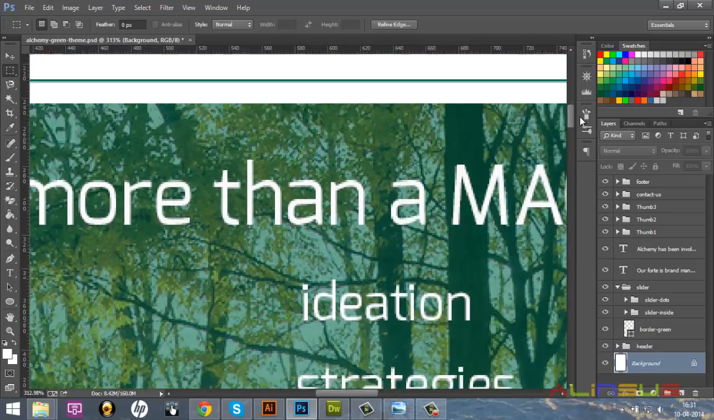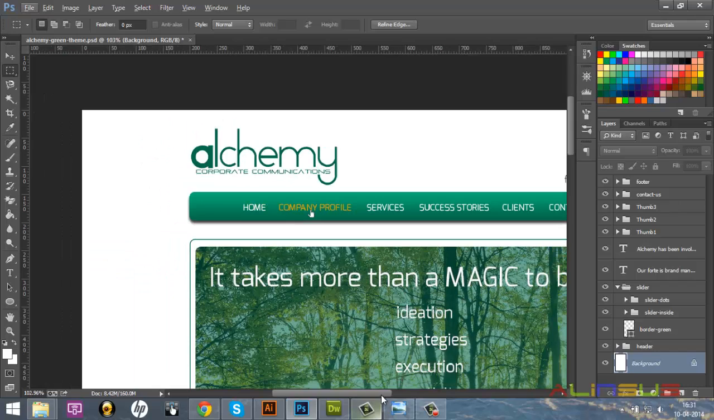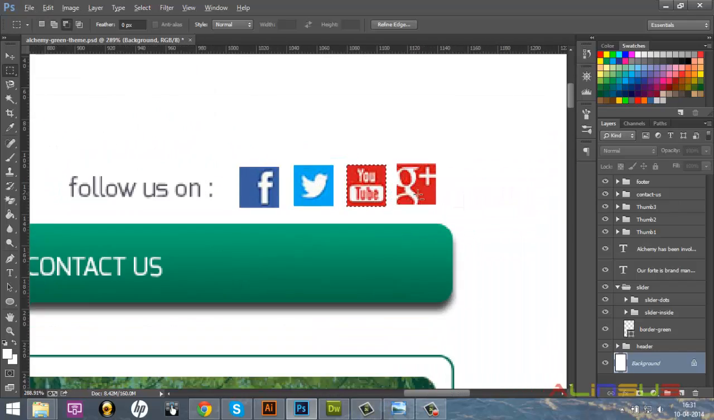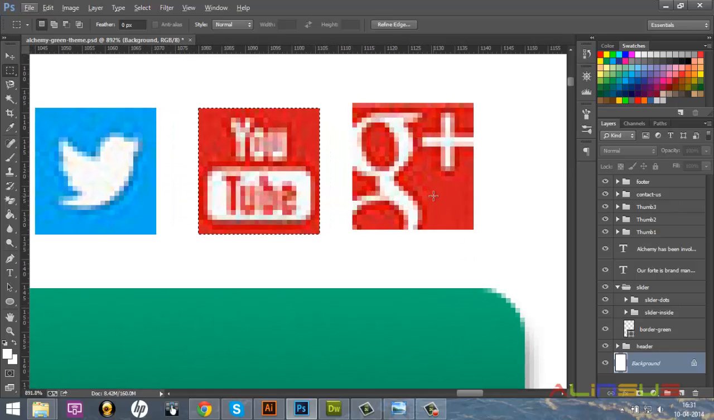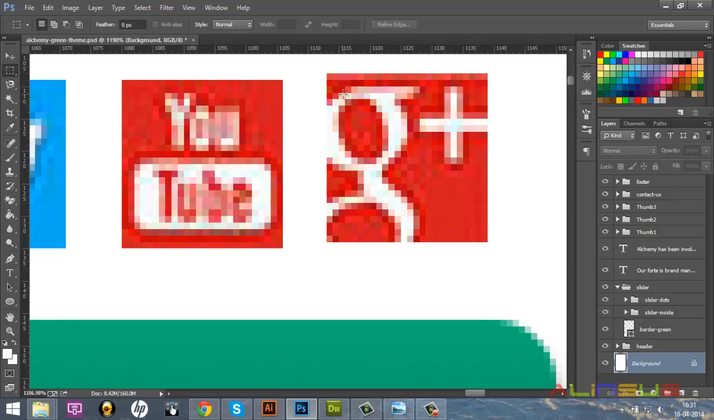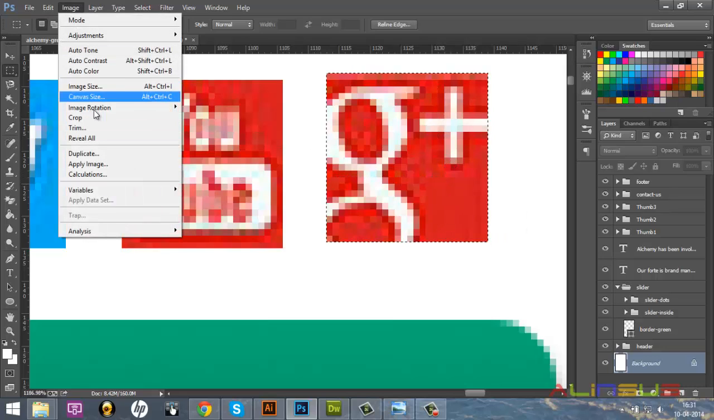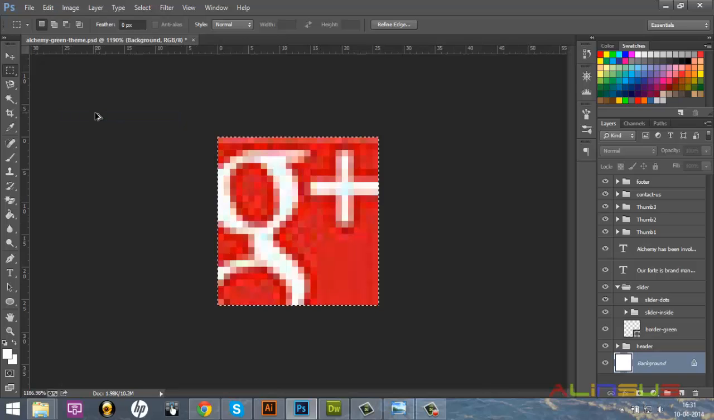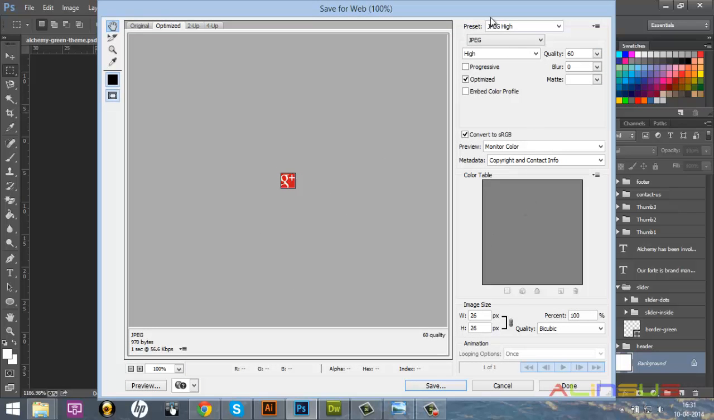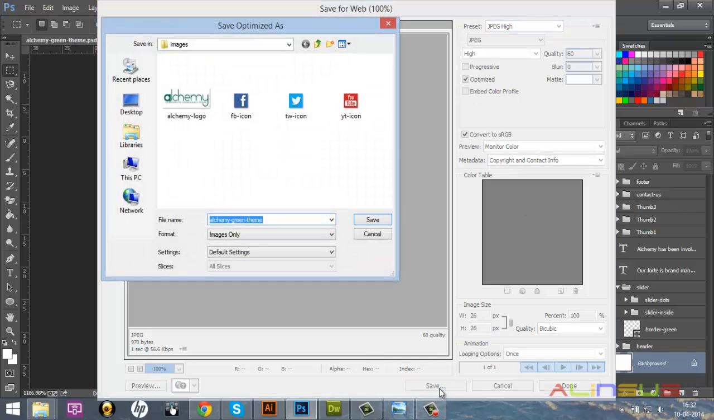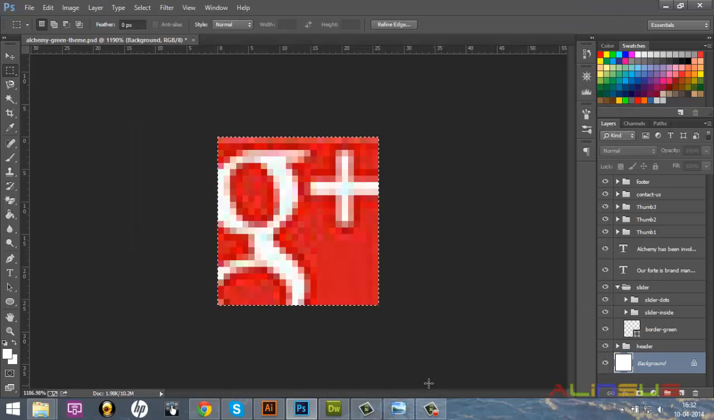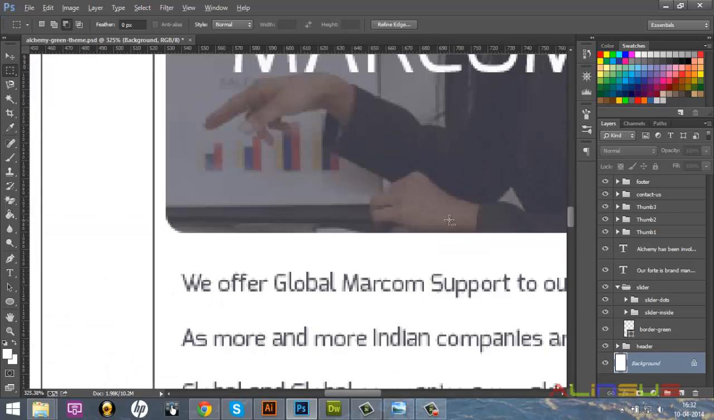Alt and scroll down to zoom out, and then zoom in again using Alt and scroll up. Control D to deselect the earlier selection, and now again select the Google plus icon, image crop, and Control Alt Shift S to save for web, taking 1 second, the JPEG format. Save, and I call it Google plus icon, save it. Control Alt Z, Alt and scroll down.